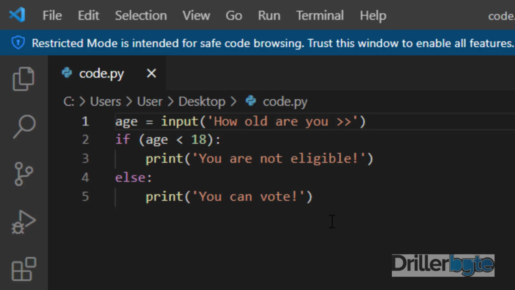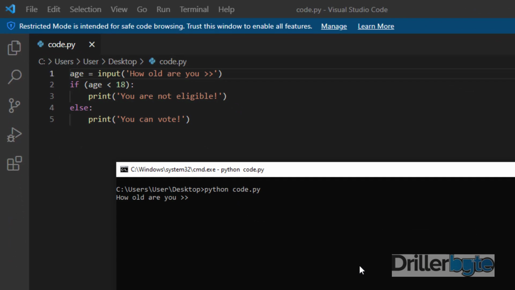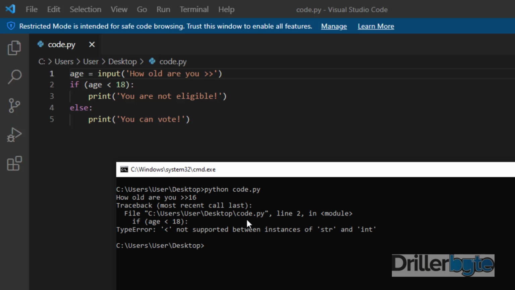So Control S. This is your actual code you want to run, and I'll run this Python code. It says how old are you. I'm going to put 16 and hit enter, and I have a type error: less than not supported between instances of string and int. What's going on is I am saying if the age is less than 18, but in this code I'm using the input statement, and remember guys, when you use the input statement, you are going to get a string, not an integer.